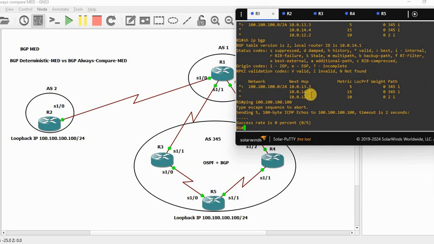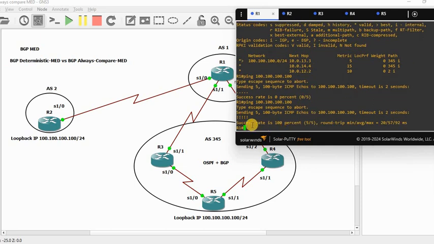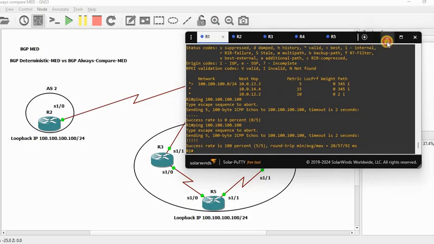If you go to R1 and ping 100.100.100.100, it is reachable because R5 knows where the source is coming from. Okay, so this is the lab. I will explain everything. Maybe it already took more time.